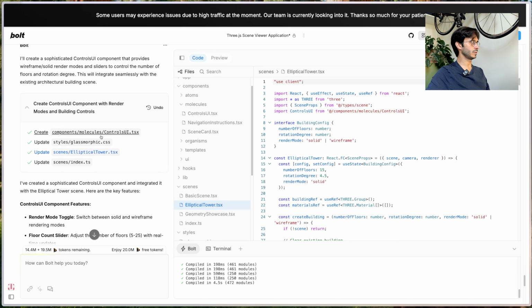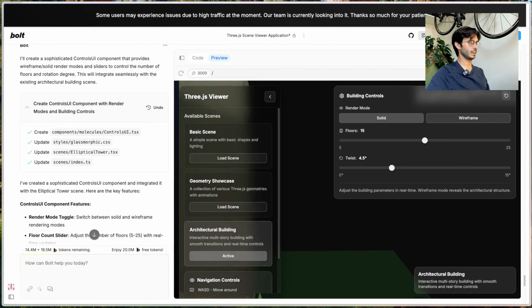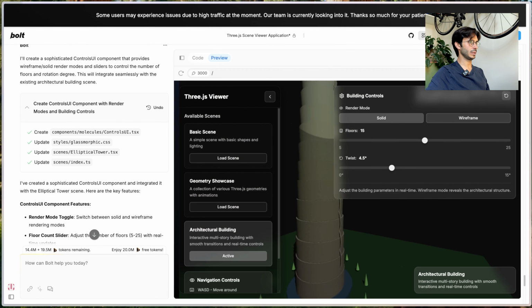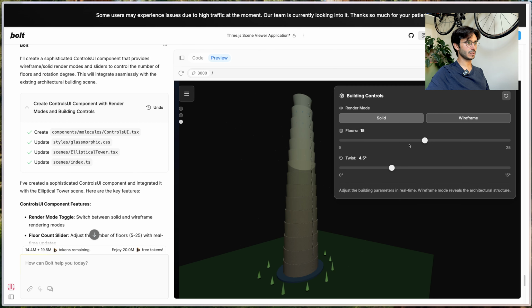It has created a new component. It has updated the styles, updated the elliptical tower scene, and it has updated the index.tsx. So if I go back to preview and I go to load scene, I in fact have a new building controls UI. If I hide the menu, I am left with this. So let's see if it indeed works.